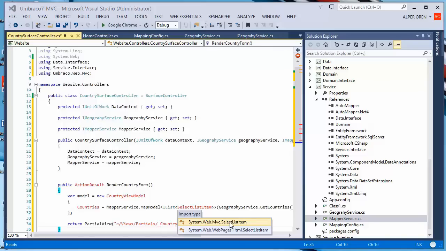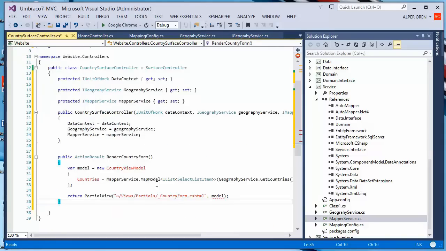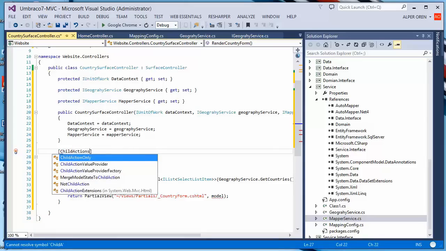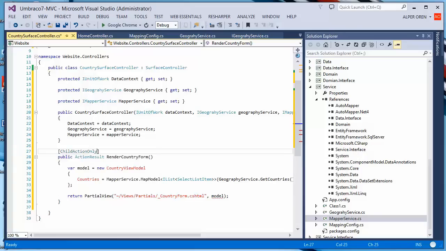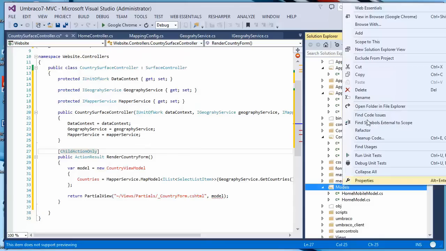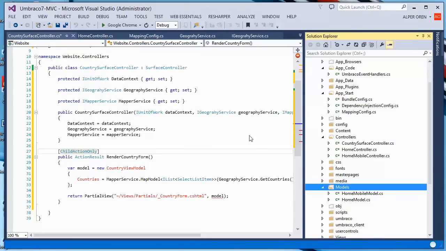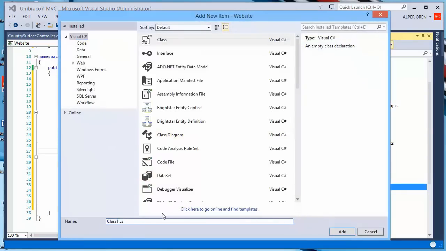So our action is called render country form. We inject in our unit of work, our geography service, and our map service, as you've seen above. We haven't created our country view model yet, and we don't have an underscore country form partial view, so we will create those in a minute. Our render country form is a child action, so there's no direct access to it. We use HTML action sub request to access our child action.